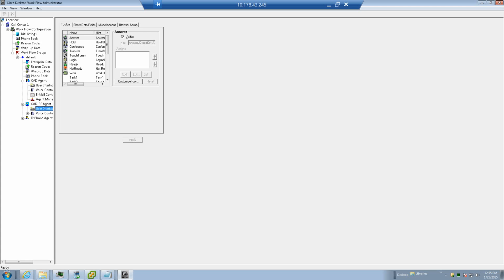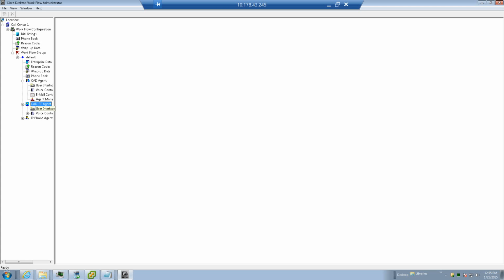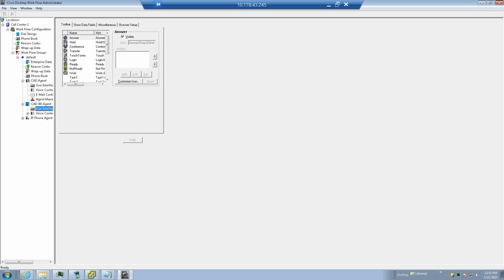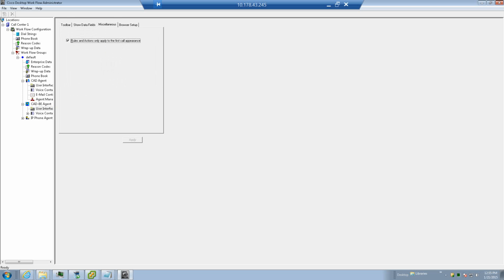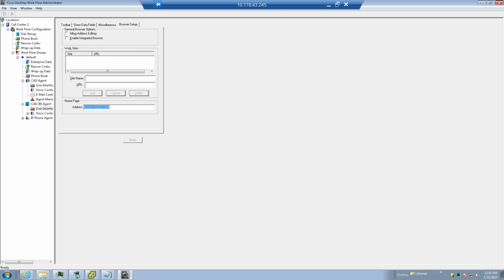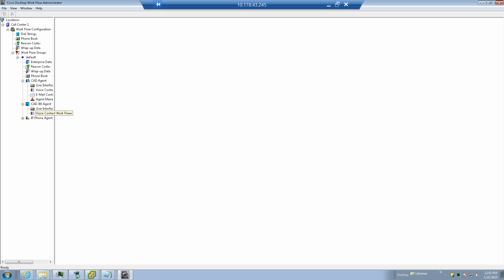CAD BE, it's no longer supported in the basic version, but this is like the light edition of CAD. I've never used CAD BE myself. So you can see there's some data in here. Same thing, we've got voice contacts in CAD BE.